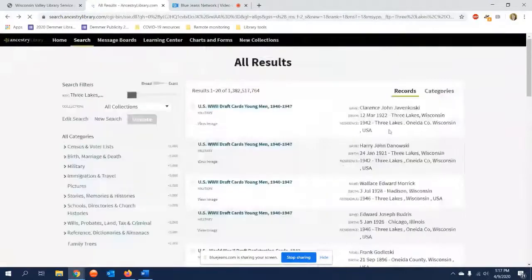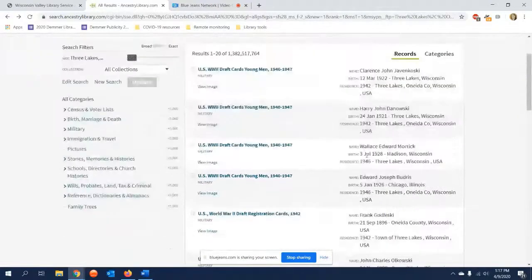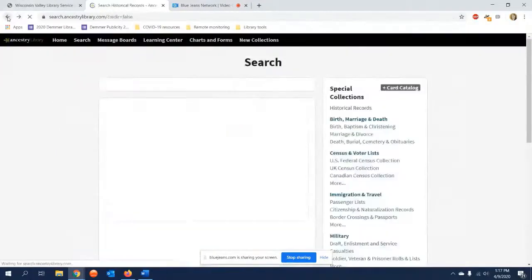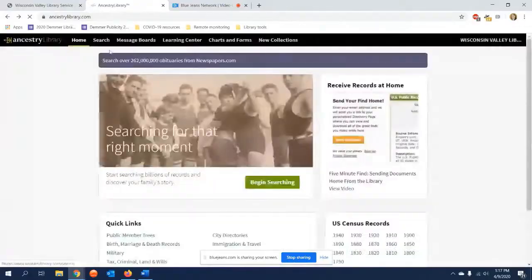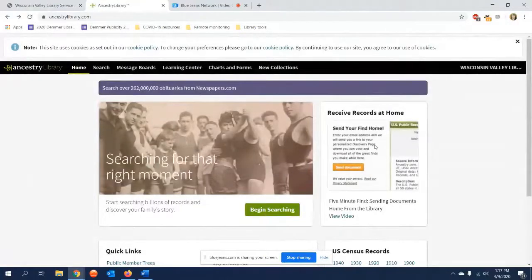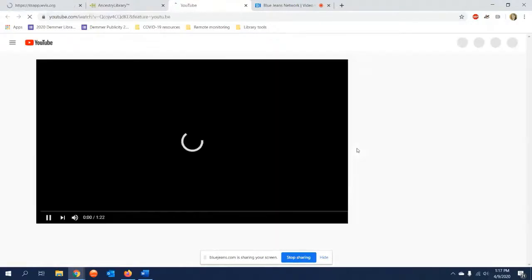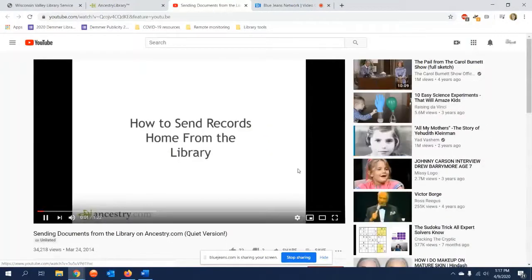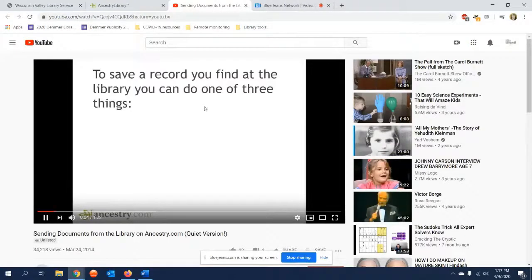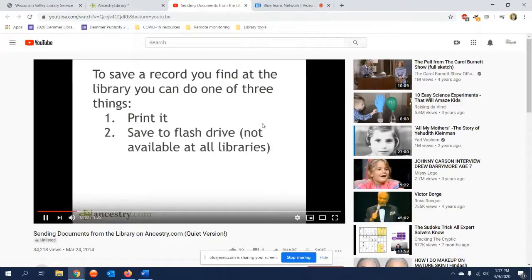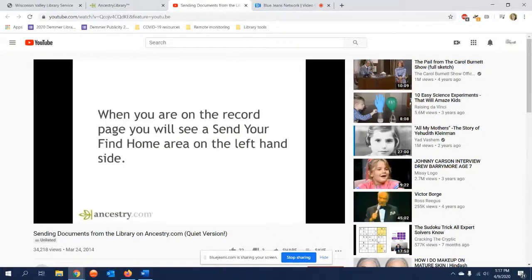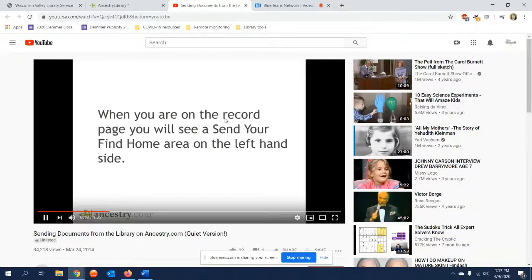When you're doing the searches, do you have the capability of saving or copying the report? Yes, there is. On that home page over here, it says receive records at home. When you're doing the search and you find some things that you want to keep, there is a video that shows you how to save those records. I believe there is volume for this, but anyway, it goes through the steps that you need to take and the ways you can save it.